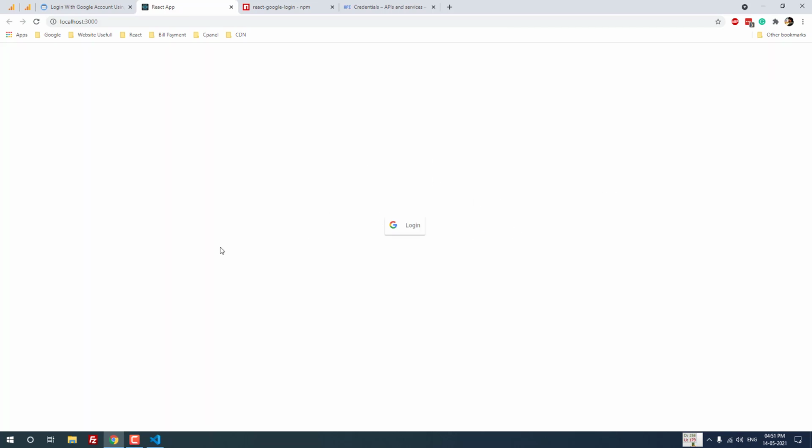That's it, guys. This is the basic Google sign-in functionality example. If you need any other features, for example, if you want to redirect the users after successful login or after successful logout, then please comment down. I will post a new video as soon as possible using full Google sign-in functionality.